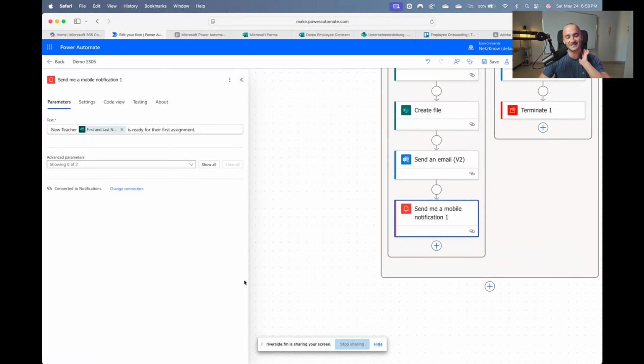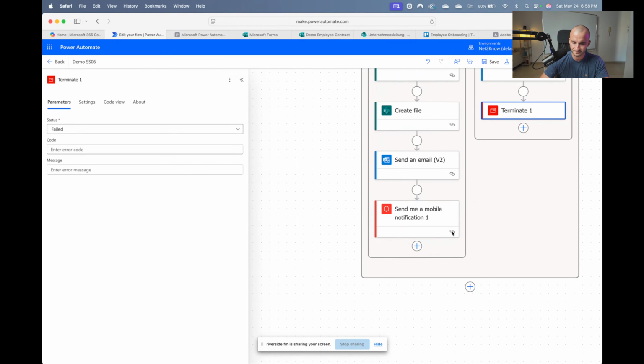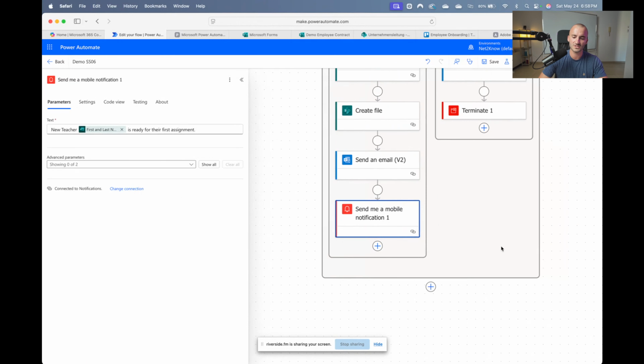Send me a mobile notification and that's it. Don't let it terminate, because if you terminate, then usually it tells you it's failed. It doesn't have to, but right here, just leave it at this and then click on save.